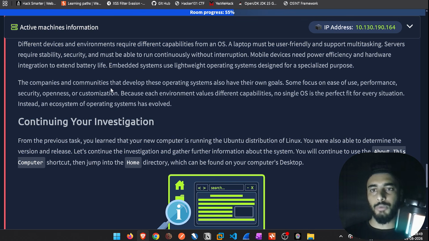The companies and communities that develop these operating systems also have their own goals. Some focus on ease of use, performance, security, openness, or customization, because each environment values different capabilities. No single OS is the perfect fit for every situation.